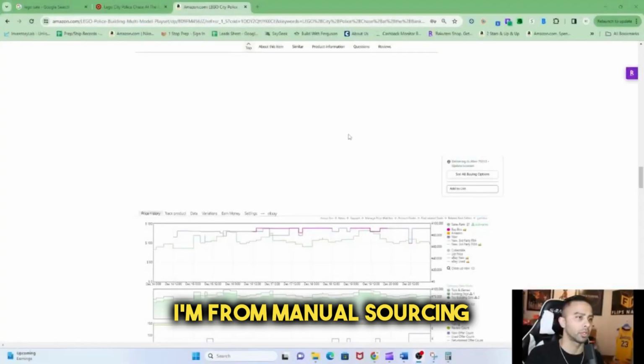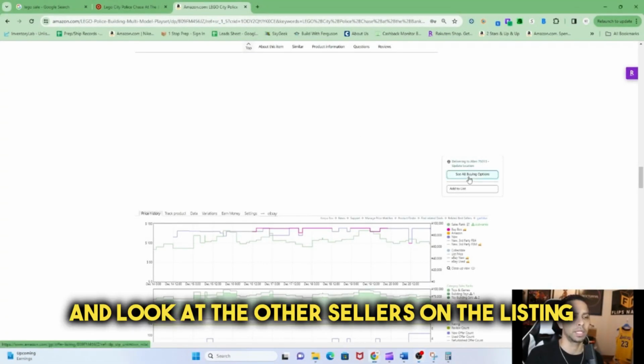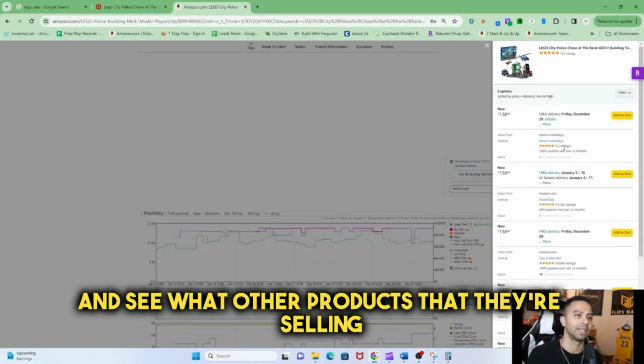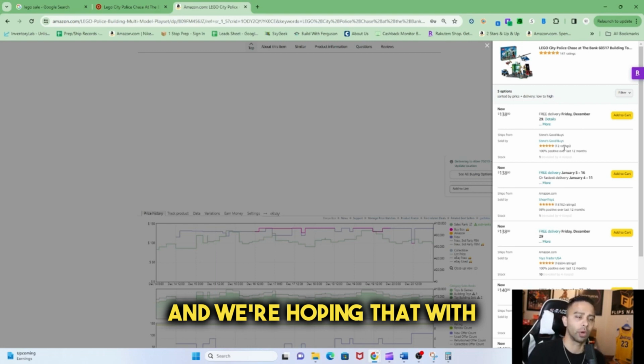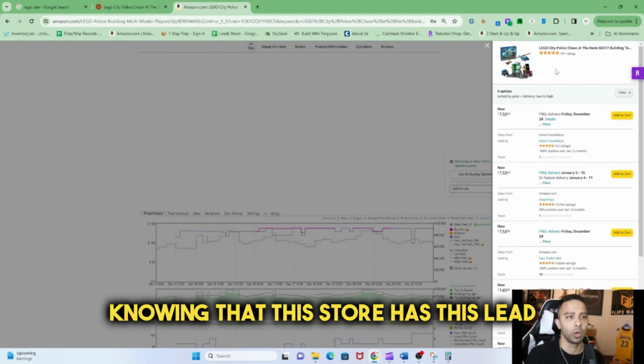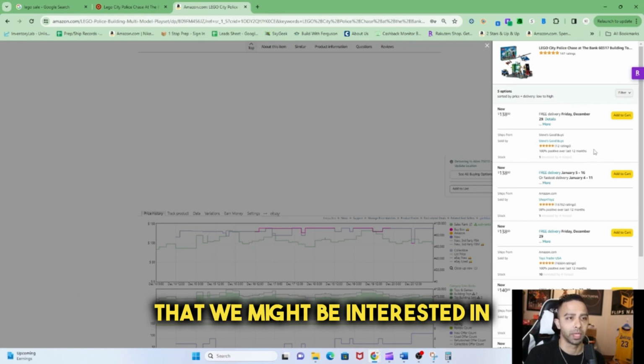on from manual sourcing. We're going to take this good lead that we found and look at the other sellers on the listing and see what other products that they're selling, which is just called reverse sourcing. And we're hoping that with knowing that this store has this lead, they have other leads that we might be interested in.